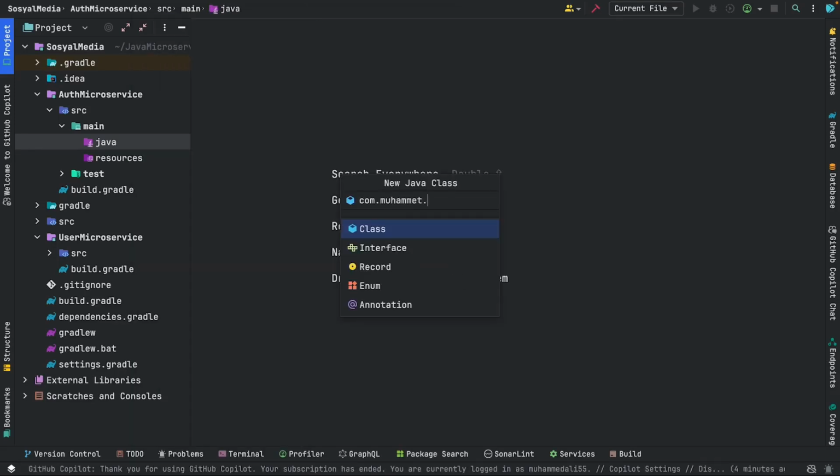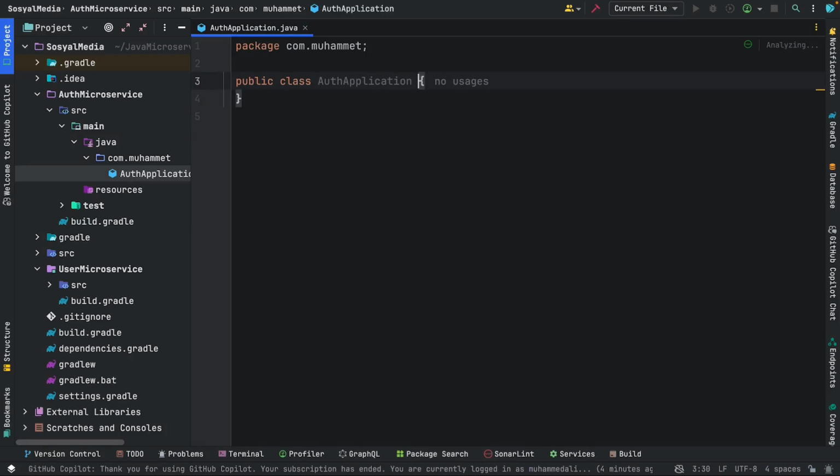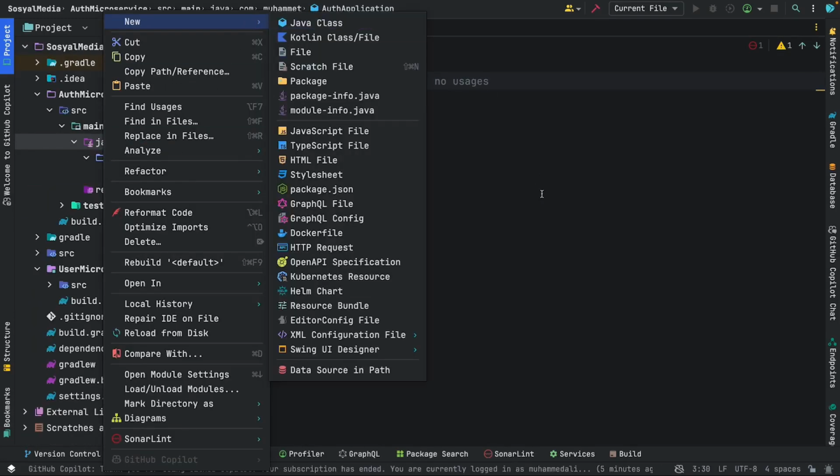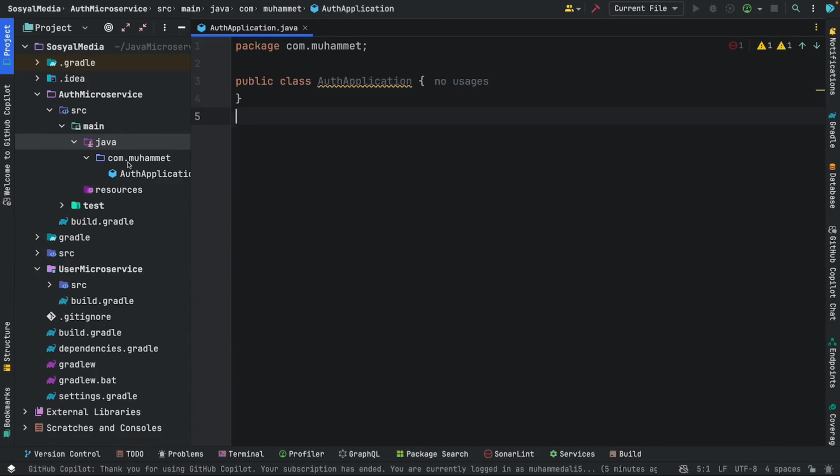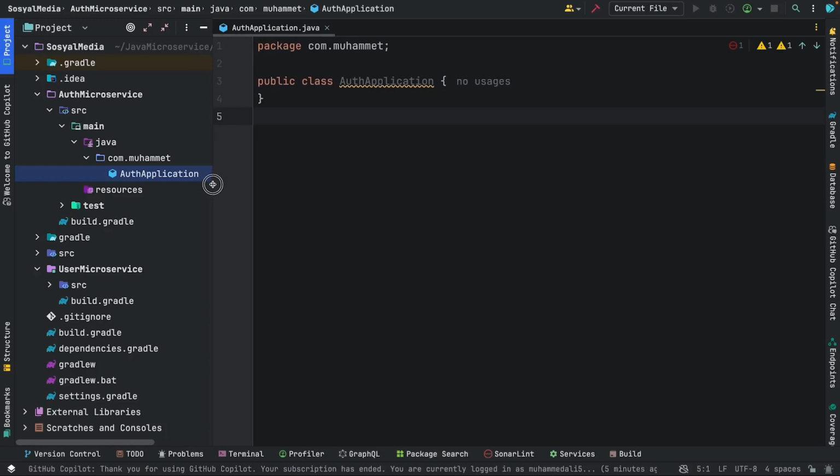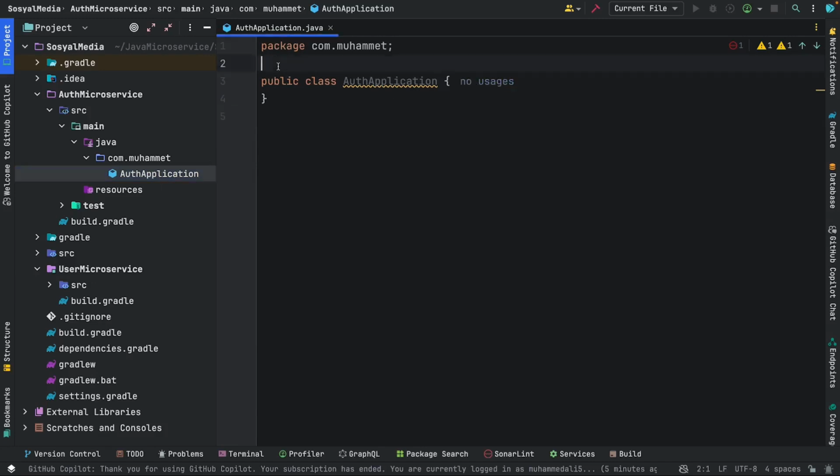com.mohammed. What was this? I name it auth application. When you write it this way, right-click and select New Java class, type com.mohammed. And then finally write your class name, friends. The first two parts become the package name, and the last part brings your class name here. So, what are we going to do here?